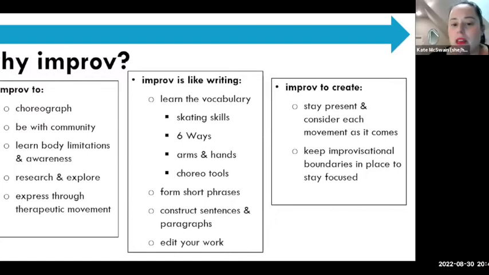But we can think of it more like writing, and that our vocabulary, our words come from what we know. They come from our skating skills. They come from 6 ways of the spine. They come from our arms and our hands doing things that they do, gestures and different types of movements. And they come from the Choreo tools, time, space, energy, form, if you know what those are.